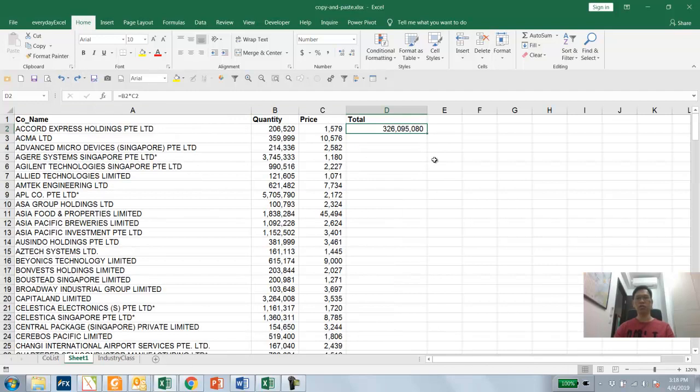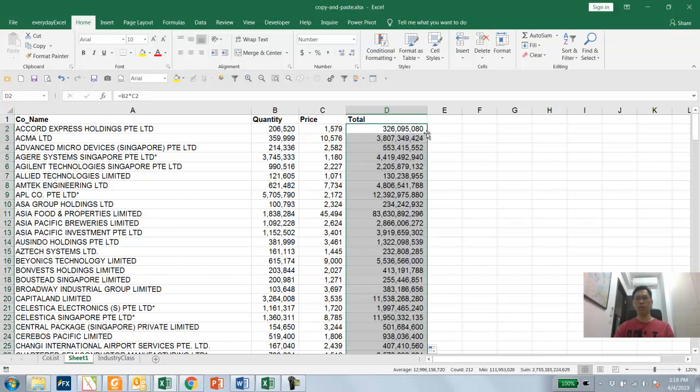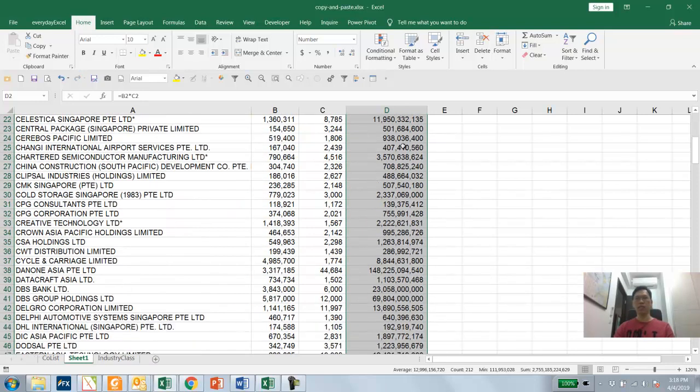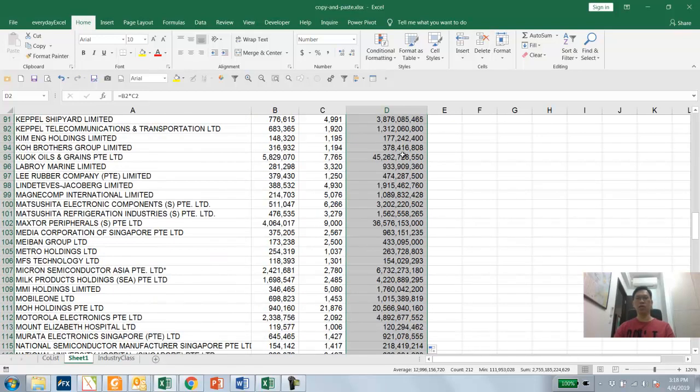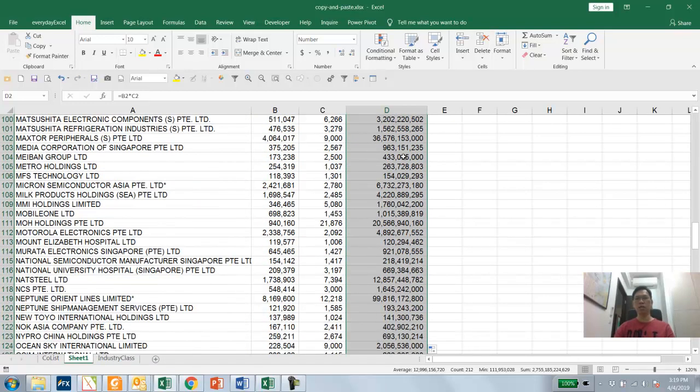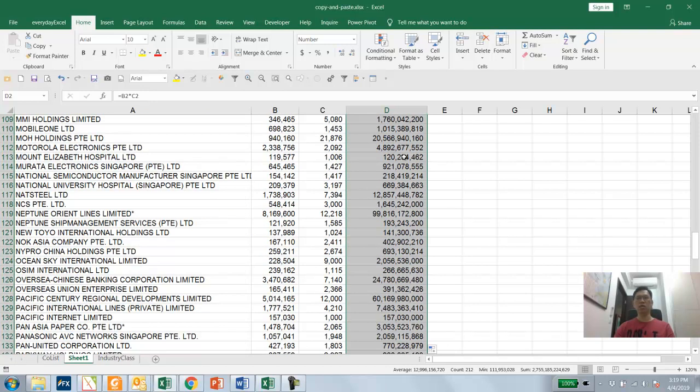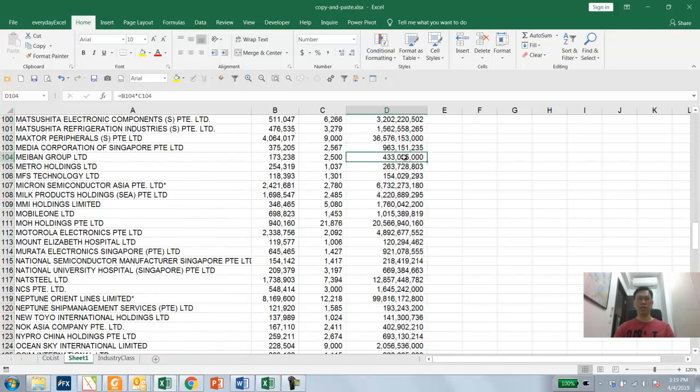Let me show you one final method to do copy and paste, and that is to do the same action here. Point your cursor at the bottom right hand corner, and all you need to do is to do a double click, and you will see that the list will be copied down straight away. No matter how long is the list, it's going to take you that 1 second.